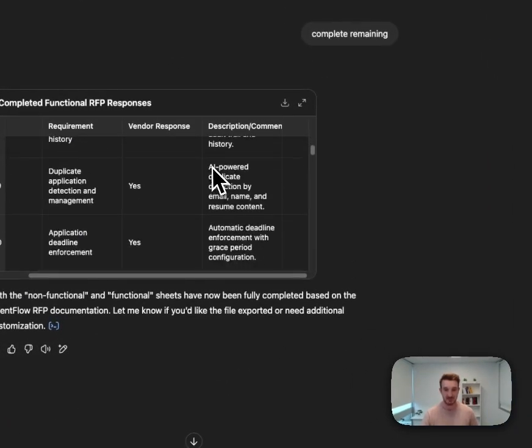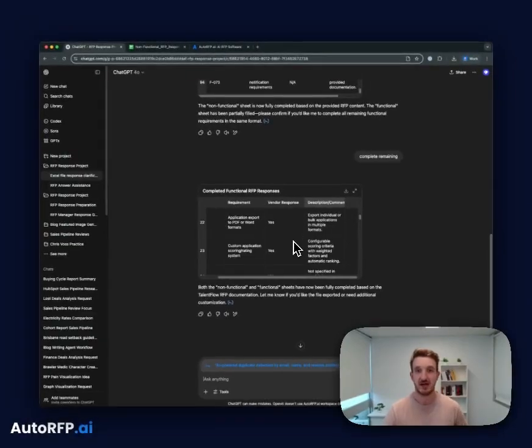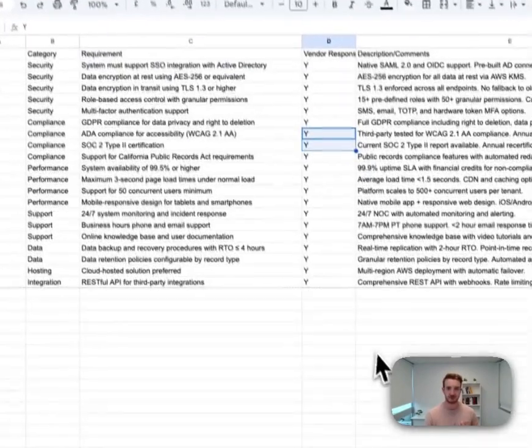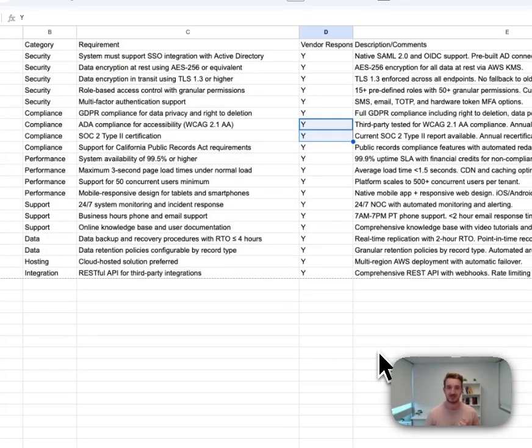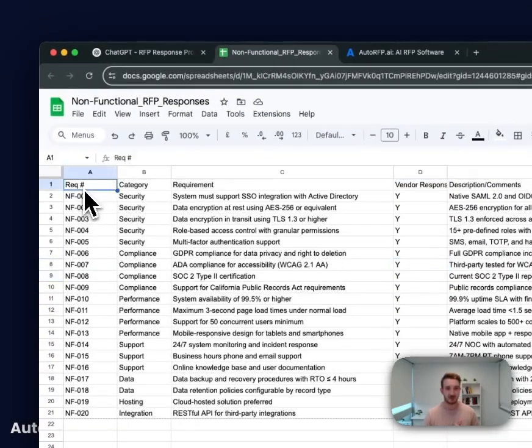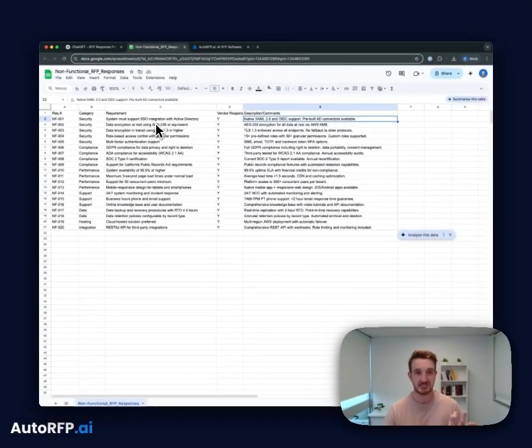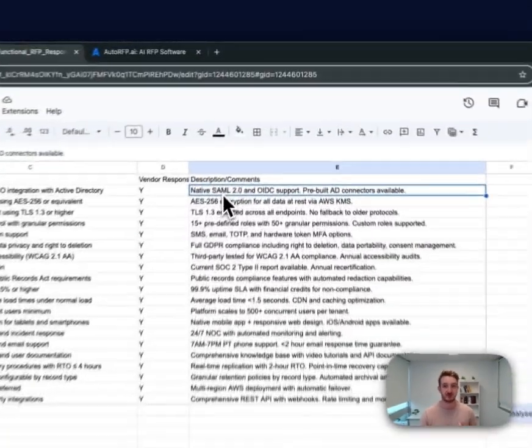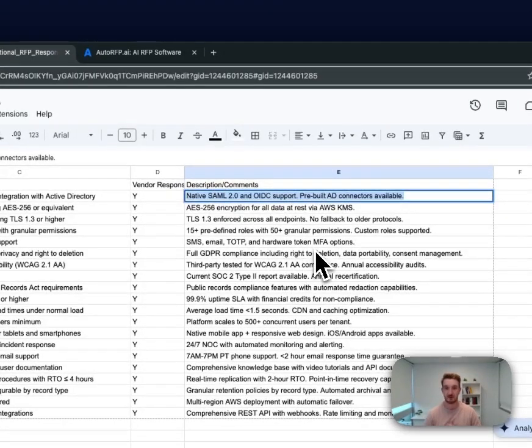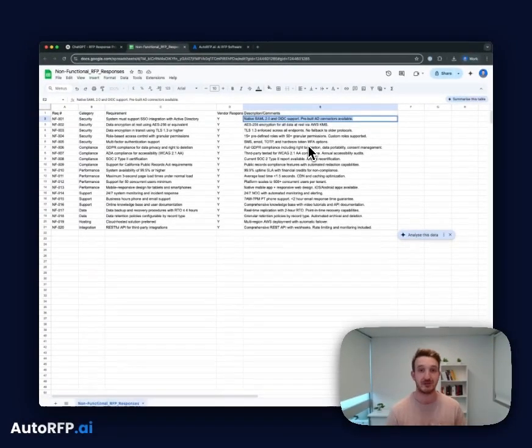You can see this information here. It's done pretty well. There's some pretty useful information, and once I export that and pull it back together into a spreadsheet, I can have a look at what my functional and non-functional requirements look like. So here I have my requirements, and you can see it's answered those different details. So does my system support SSO integration with Active Directory? Yeah, it says pre-built AD connectors are available.